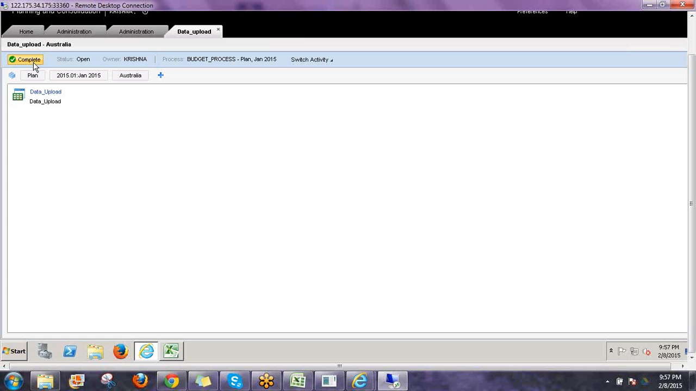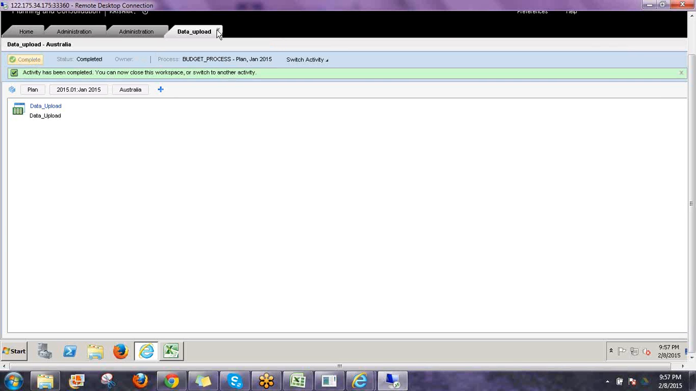Why is it showing the complete button, not the submit button? Because there is no reviewer required. If there is a reviewer, instead of complete it will show the submit button, because once the review is done by the reviewer, then only the step is completed. So we will see the difference in the second step. Now I am using complete. Now close this.